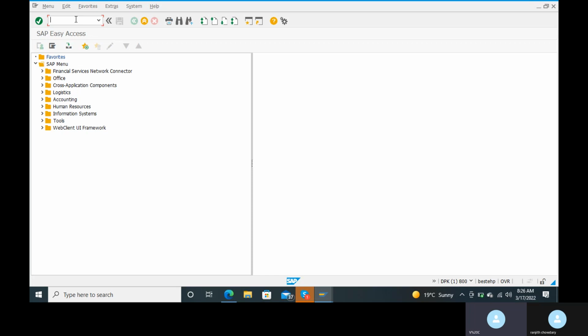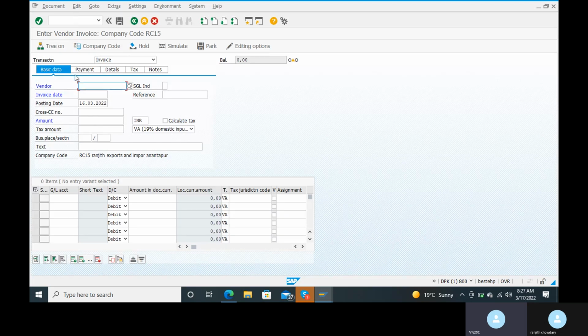Okay, so for your reference, we are doing it once again. Go to the transaction code FB60, not FP60, FB60. Here we are raising an invoice for the vendor. Okay. So for the vendor, raise the invoice.